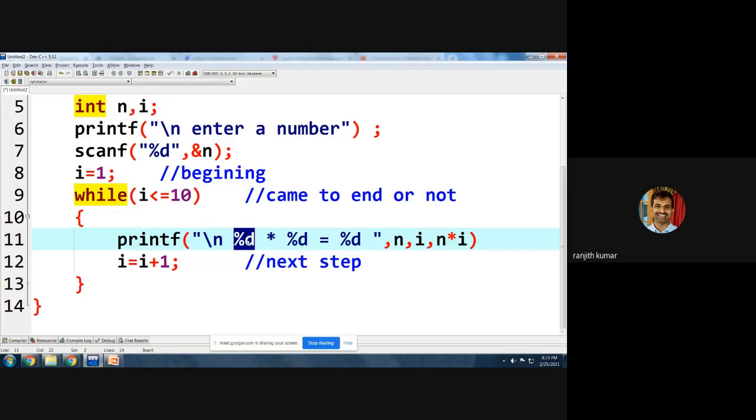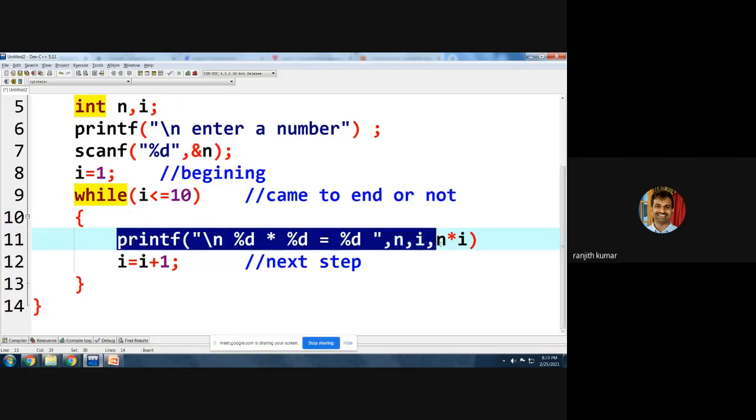So what will be printed in the first %d? n. Whenever you are printing multiple variables in a single printf, the order in which you write the format specifiers and the order in which you write the variable names must be the same. So the first %d is substituted with n, 9. The second %d is substituted with i: 9 ones are, 9 twos are, 9 threes are, like that. Whereas the last %d is substituted with the product. Is that clear? Now let's close this and see the output.